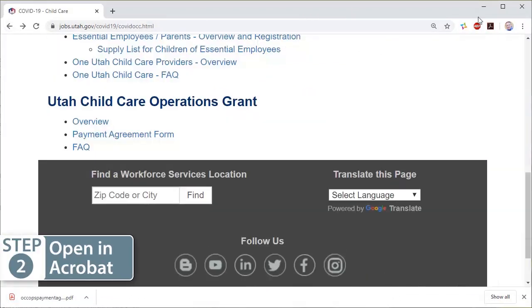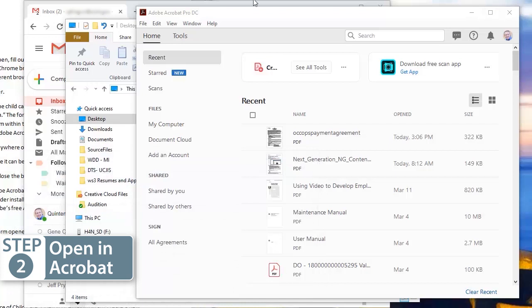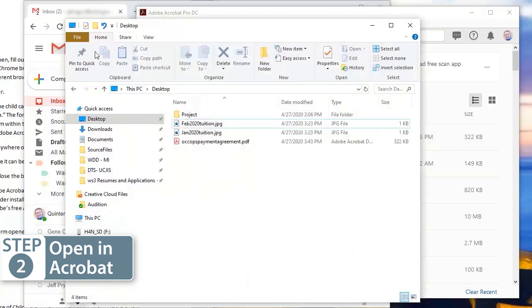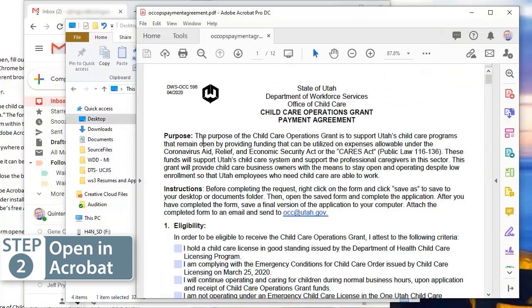Step 2 is to open the agreement using Adobe Acrobat Reader. Navigate to where you saved the form and open it. If you do not have Acrobat Reader installed, the form may open again in a web browser. If that's the case, you will need to install Adobe's free Acrobat Reader and then try opening the form again.